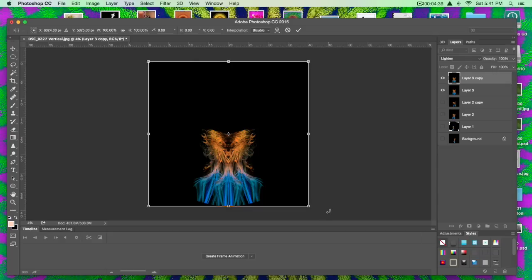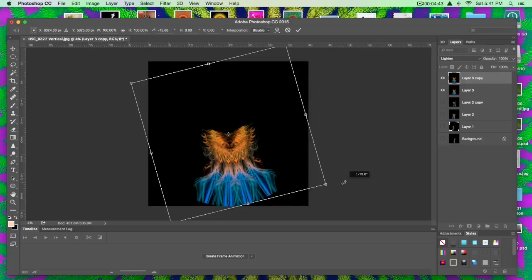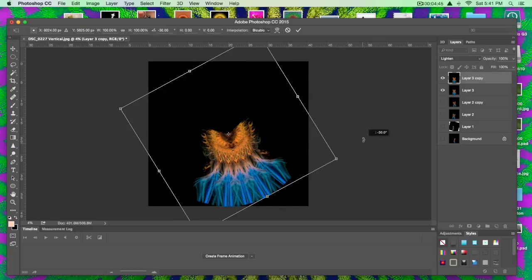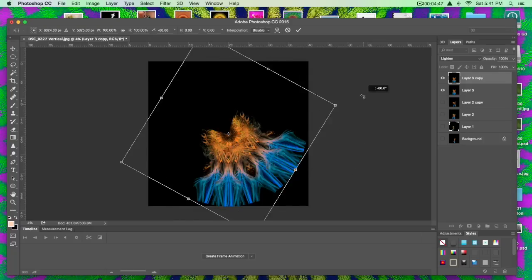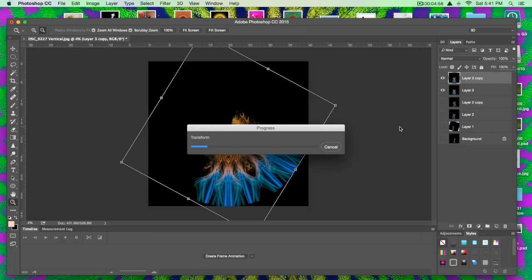Get our rotation arrow, press and hold Shift, 15, 30, 45, 60. I think that looks pretty good. So we're going to do that. And we're going to do this a few more times because we're going to want to go all the way around.